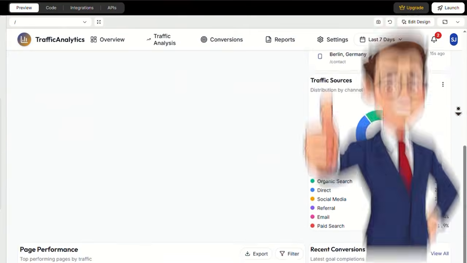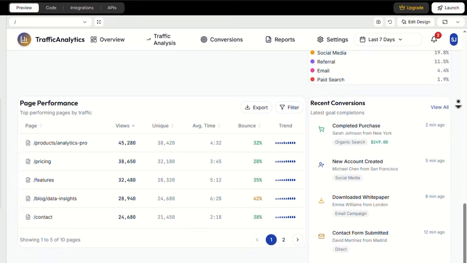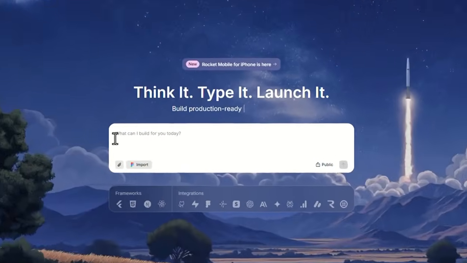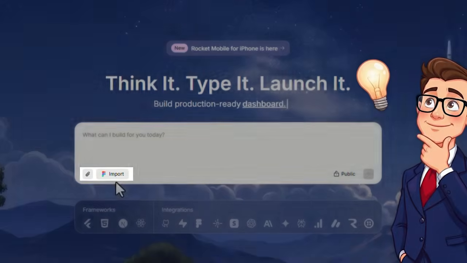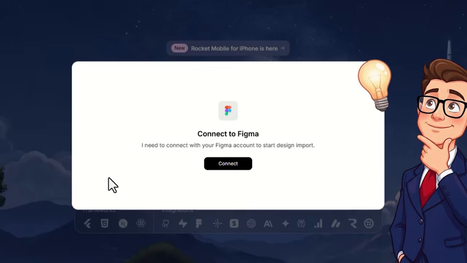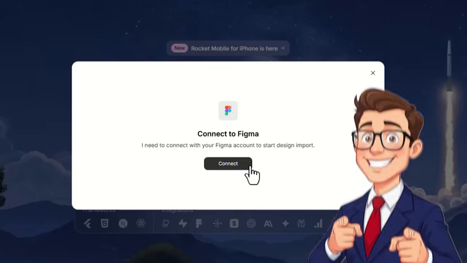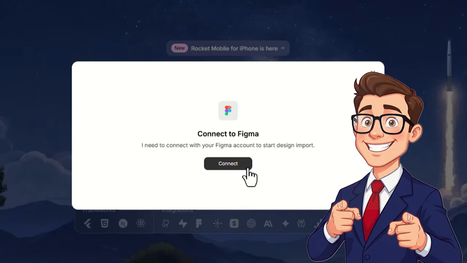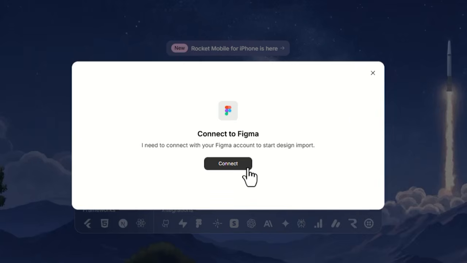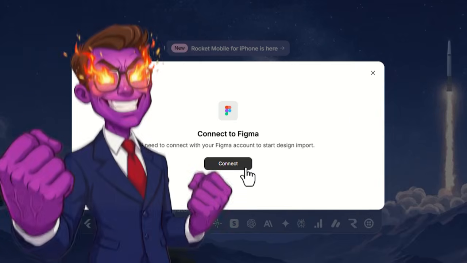And now let's say I already have a design. Maybe I worked with a designer. Maybe I designed it myself in Figma. Under the main input box, there's an import button. This is not decoration, this is a real shortcut. I click import and Rocket immediately asks to connect to Figma. No confusion, no long explanation. It just says, I need to connect with your Figma account to start design import.